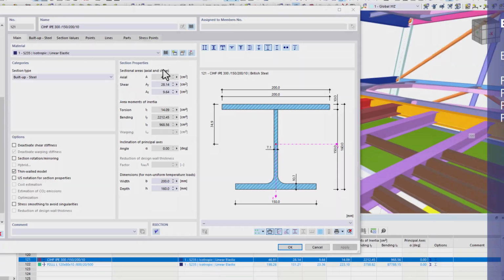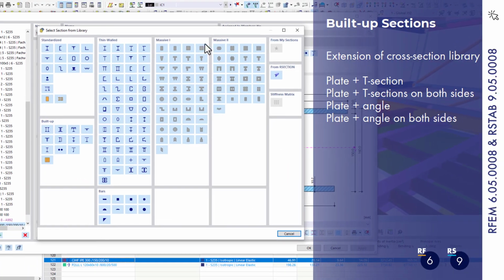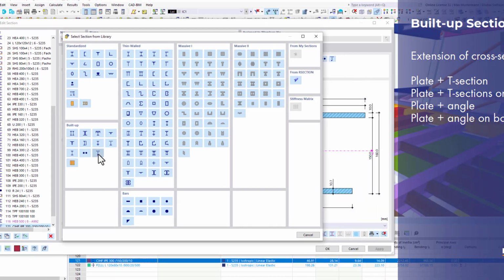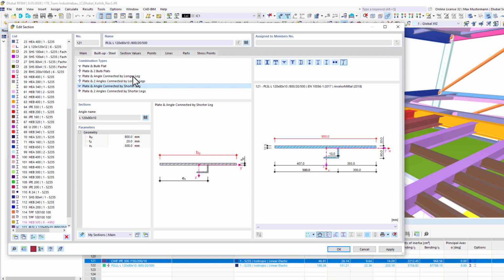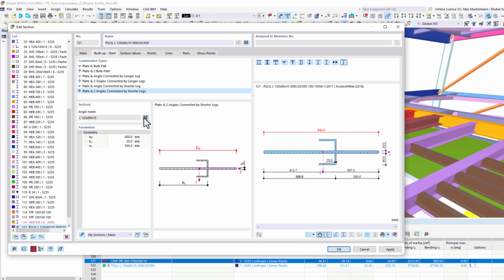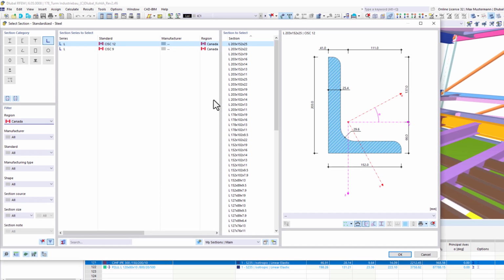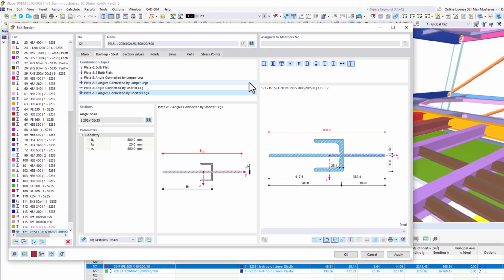The cross-section library was expanded. Combined cross-sections consisting of plates and T-sections, as well as plates and angles, have been added to the programs. Angles and T-sections can be found in the library.